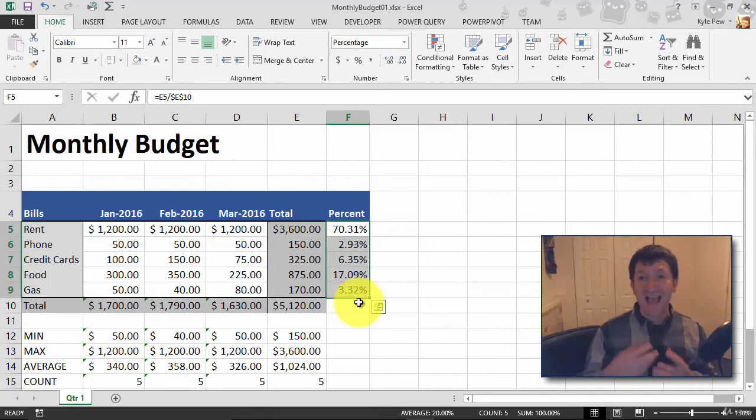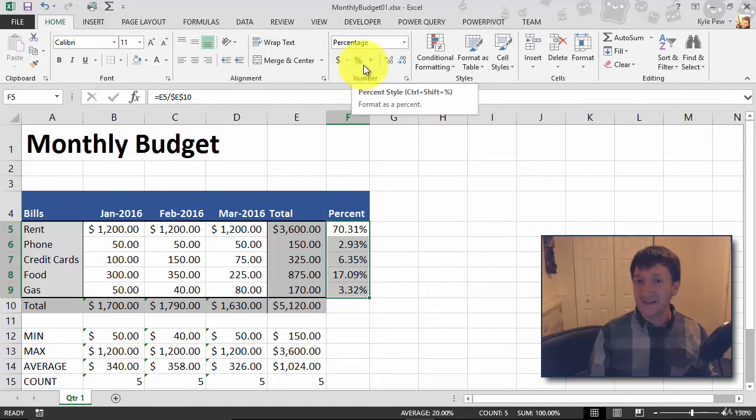So a couple simple changes. Format your percentages as percent style, it's just the percent symbol up here. And if needed or if wanted, you can increase or decrease your decimal places. So try this out. Open up your monthly budget, open up the exercise file, and try it out. Format your dollars, format your percent symbols.